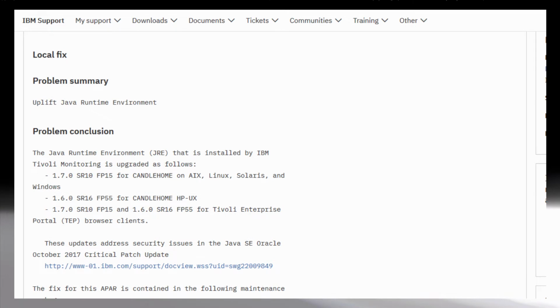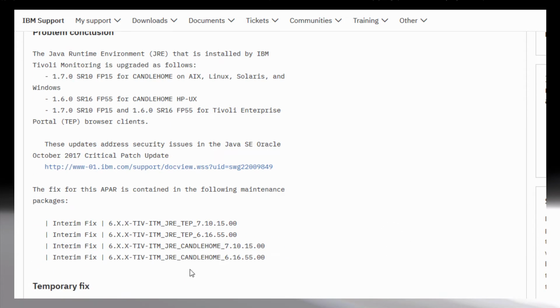Moving on, let's take a look at our APARs. The first one here is IJ02857, and essentially this is an uplift of the Java runtime environment that we ship with our products. This is so that we get all the fixes that were included in Oracle's October 2017 critical patch update. So as you can see here, we have included details of the fixes that you need to download on your environment. As with anything, we would recommend you get this on as quickly as possible, as these are security issues that we're looking to resolve. So try and get this one in your environment as quick as you can.